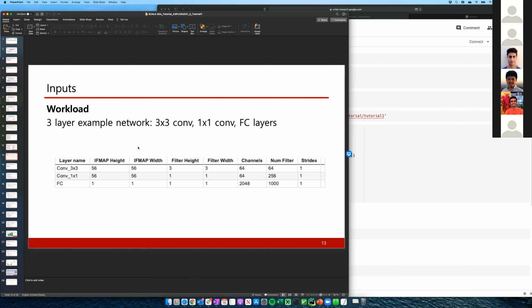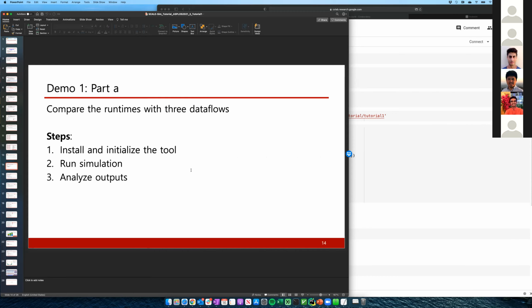And the input workload which we will be using for this tutorial looks something like this. It has one 3 cross 3 convolution, one 1 cross 1 convolution, and one fully connected layer, which is really large. It will result in a 2048 cross 1000 matrix. So with that, what we will do in this tutorial is first install and initialize the tool like we did in the previous one, run the simulations, and then analyze the outputs.